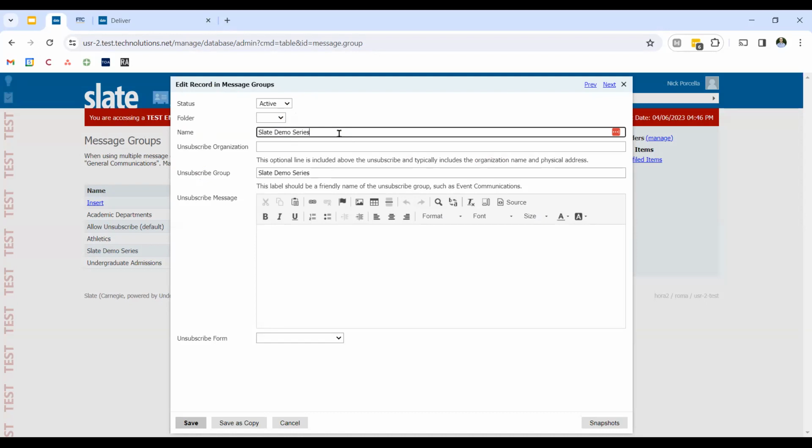The name you can think of as an internal name. So as long as this works for you administratively, it can be whatever you'd like it to be. That's going to differ from the unsubscribe group, which is what your audience will see. I find a lot of the times these are similar, if not the same. In this case, it will be for our test. But remember that unsubscribe group is going to be external. And we'll show you what that looks like in a delivered mailing. You've probably seen it many times.